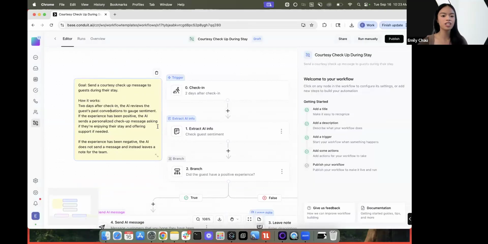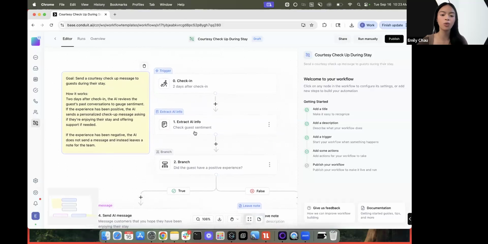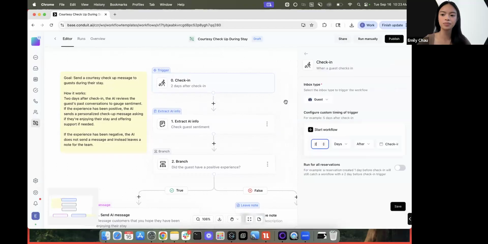And if the experience has been positive, the AI is going to send a personalized checkup message asking if they enjoy their stay or offering support if they need it. So here is where I actually have the first trigger, which is the guest checks in. When a guest checks in, I'm going to select the guest inbox, and I'm going to have the start of the workflow, which is 2 days after the guest checks in.